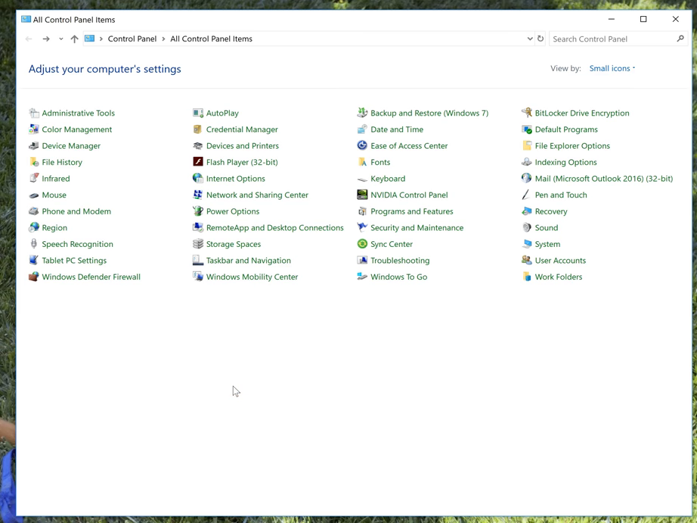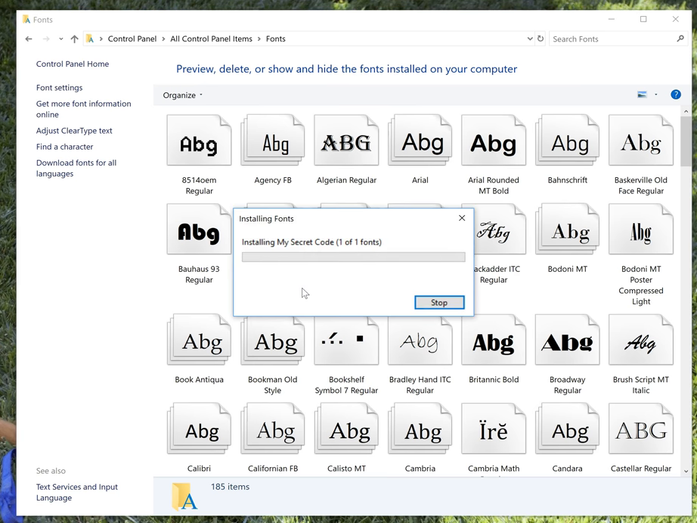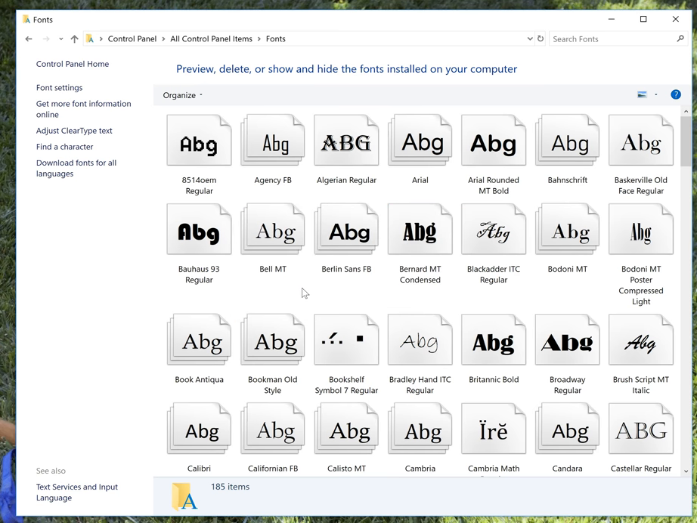Now that your font is created, we need to add it to the fonts folder. Open your control panel and go to the fonts folder. Simply take your font off the desktop and drag it into that area. And now your font is installed.